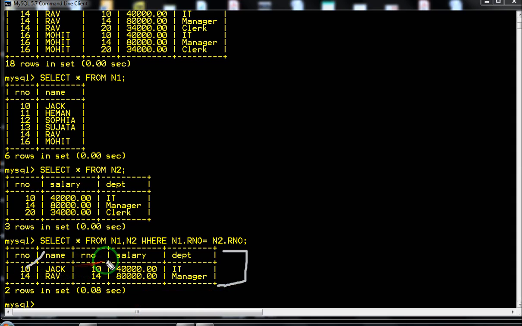Roll numbers are same, 10, 14. All the values, since I have written star over here, so it will display all the records. So, all the records or all the field names will be displayed. If I want to display only name, you can write name. If you want to display name and salary, you have to write name comma salary.